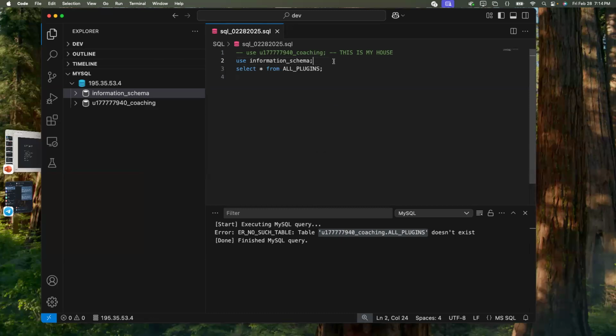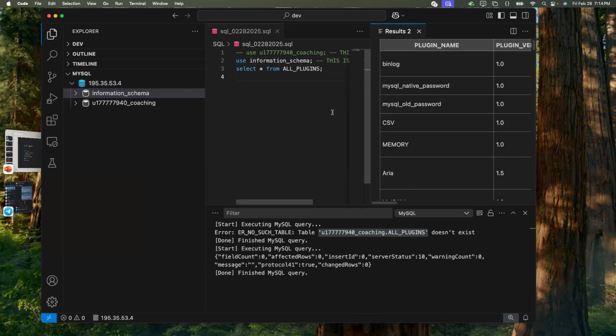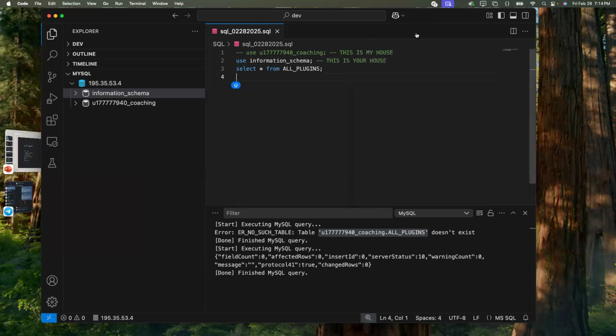So now this is your house, and this is how it goes now. So we know that this all plugins table does exist in this information schema. If we run this, we get to see the result, right? Because we are basically pointing to the right database and the right table. All right, so you guys would practice this and make sure that this is what you do all the time. So now let's get to business.